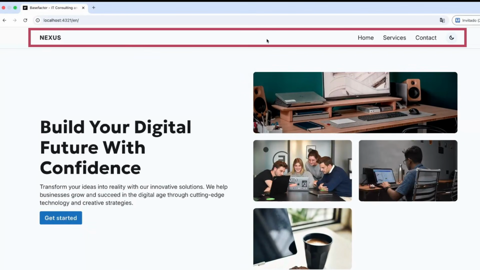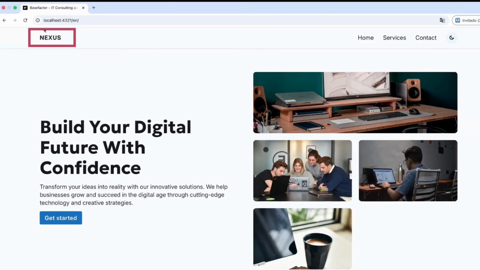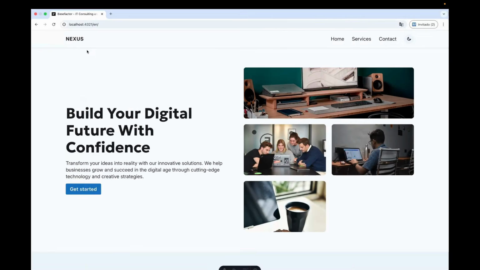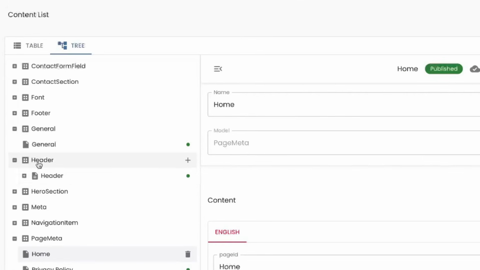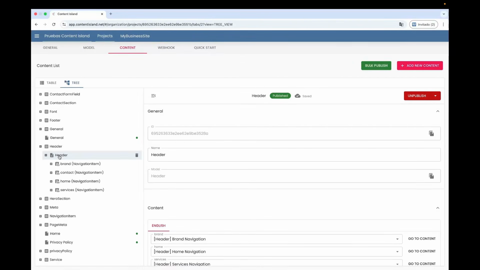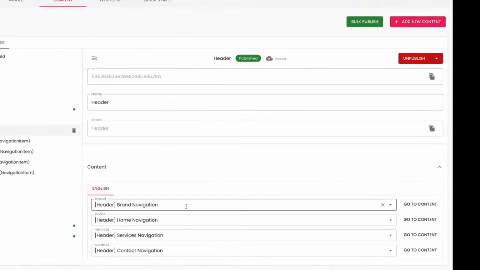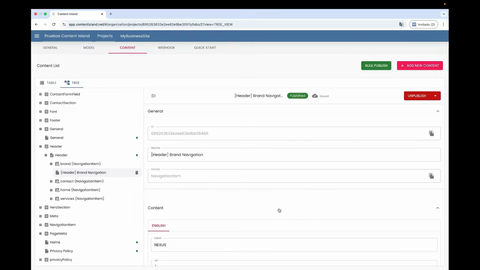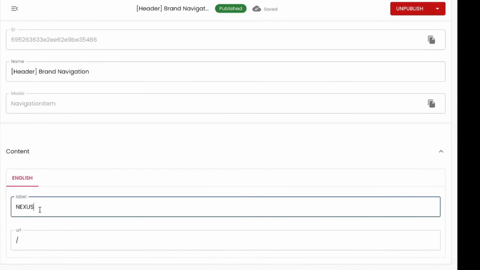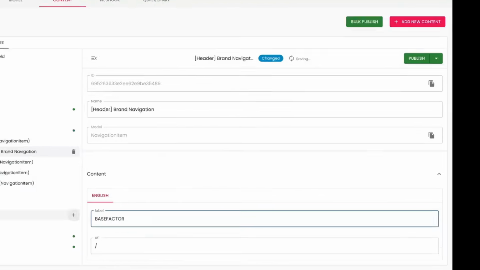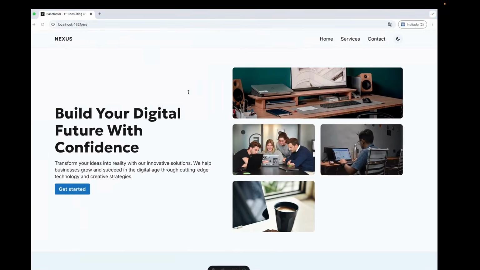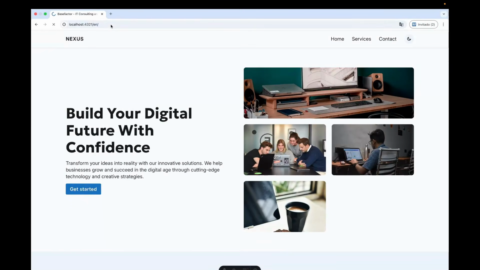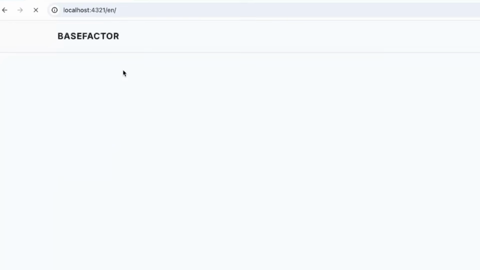Next, I want to update the header, replacing Nexus with my company name, Base Factor. We go back to Content Island and choose Header. And within the menu options, I'll choose Brand Navigation. And I'll change the name to my company's name. Let's click Publish. We go back to the demo site and refresh the page. And there it is.